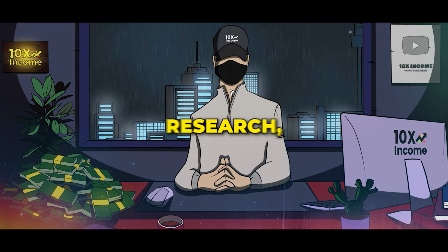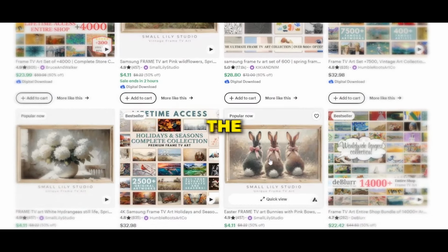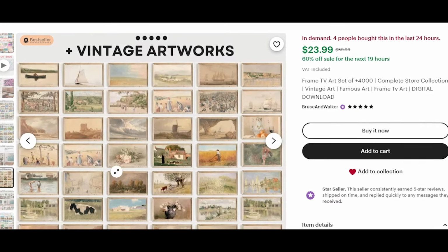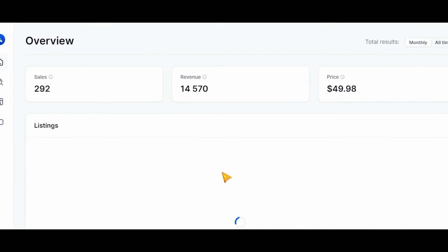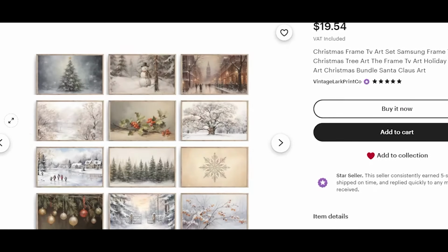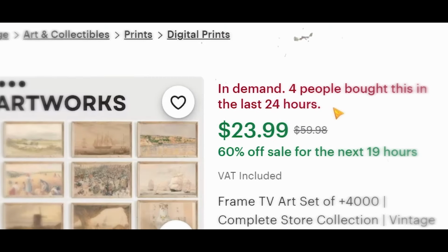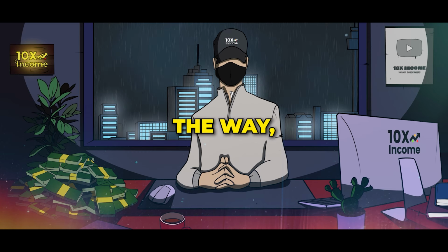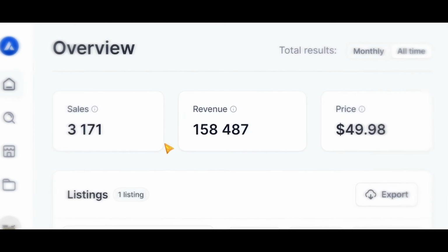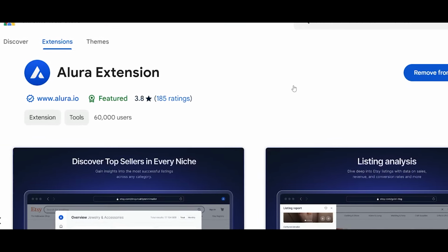Okay, so after doing the research, I noticed that vintage natural themed designs are getting the most sales. This listing, for example, offers a vintage art collection and makes $15,000 per month. And here's also another vintage slash Christmas listing that makes over $2,000. And most of these listings are in high demand, as you can see. By the way, I forgot to mention, if you want to view the earnings like I'm doing here, make sure to add the Allura Chrome extension to your browser.